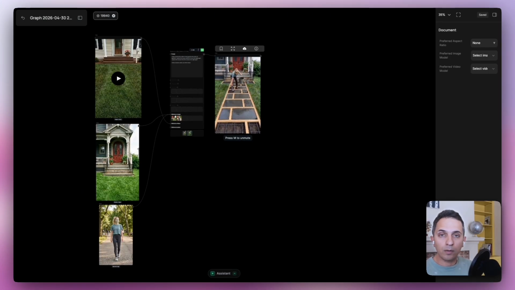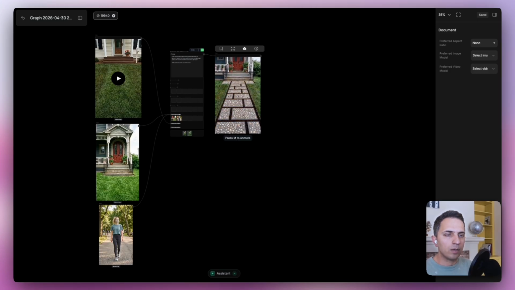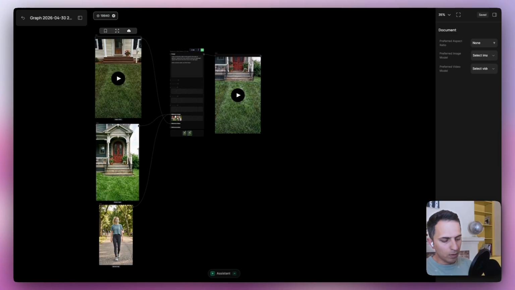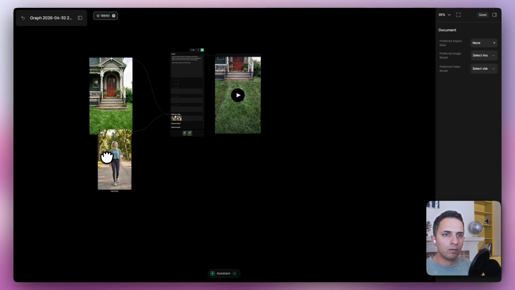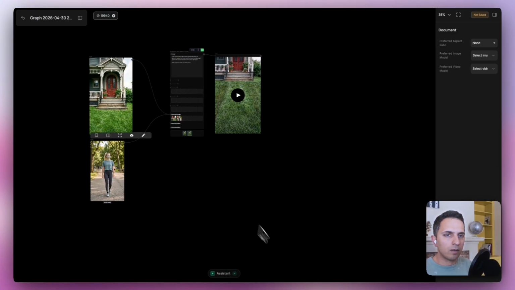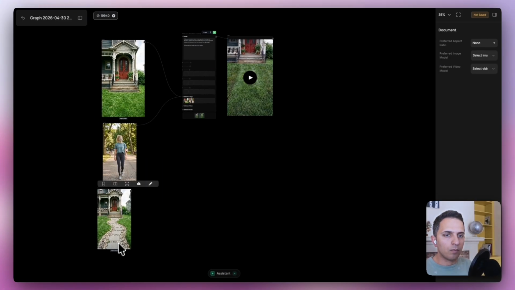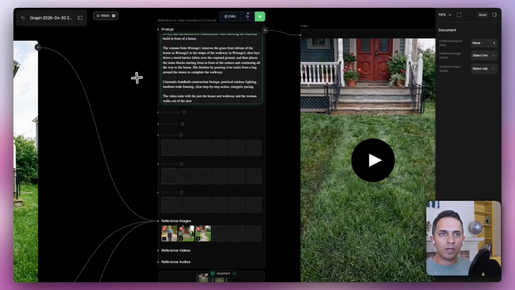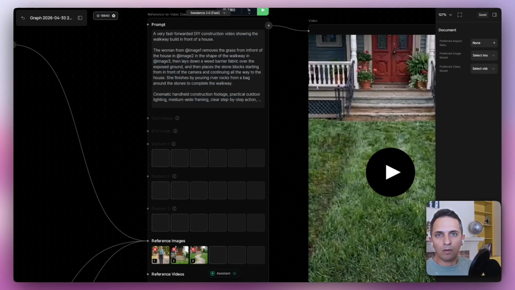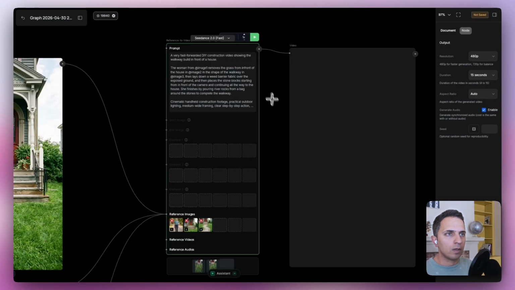The other way we can go about this, if you just wanted to create original content and not rely on any other input video, you can go ahead and do that. We're still going to use the reference to video. I'm just going to remove my reference video. I'm still going to keep the same house, the same character. I did generate an image of the walkway that I want finished, put that into my reference images. Then I'm just going to add my prompt. We'll include the prompt, and obviously you can change this to match your needs. And let's see what we get.